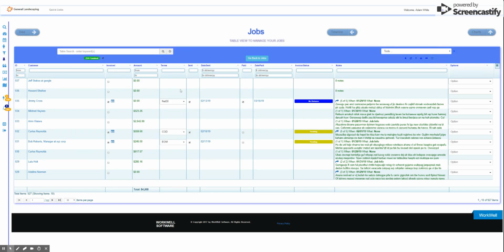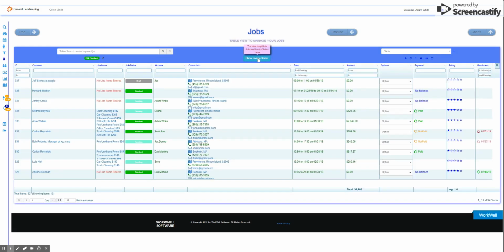And what we see here is page 2 of the jobs table, and this is focused on invoice information. So this is invoice status. Go back to jobs. This is what you're more used to looking at, which is the most relevant job information.